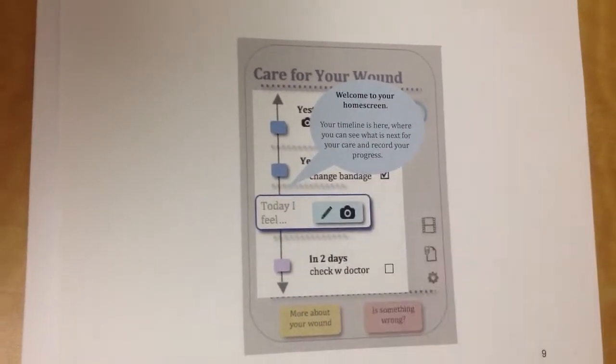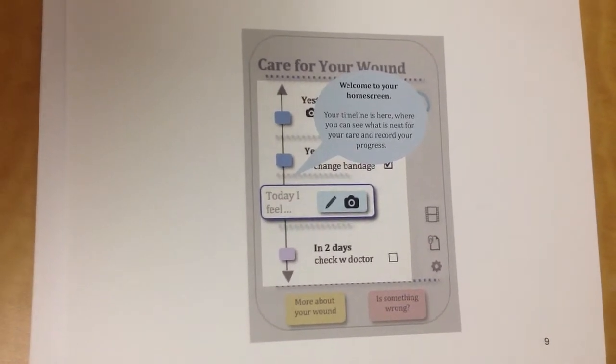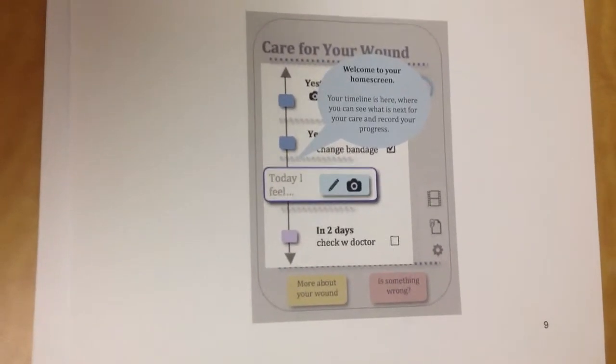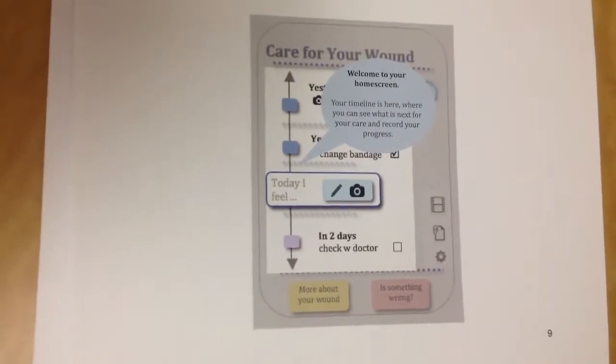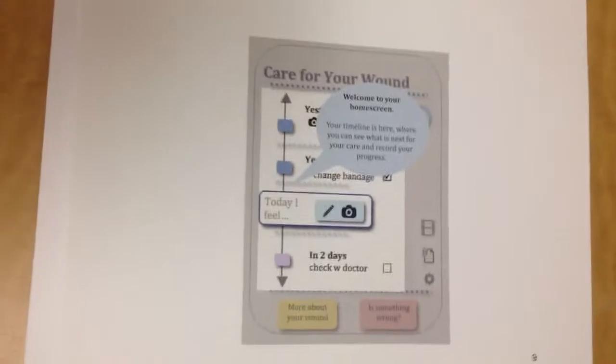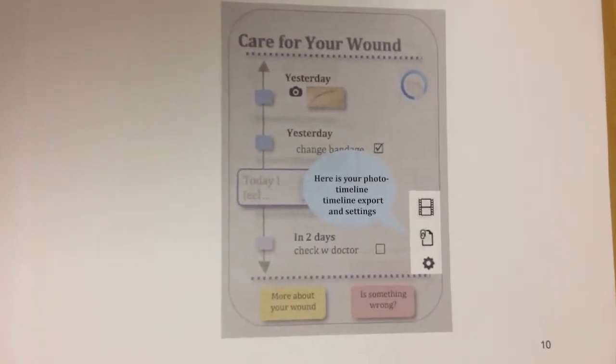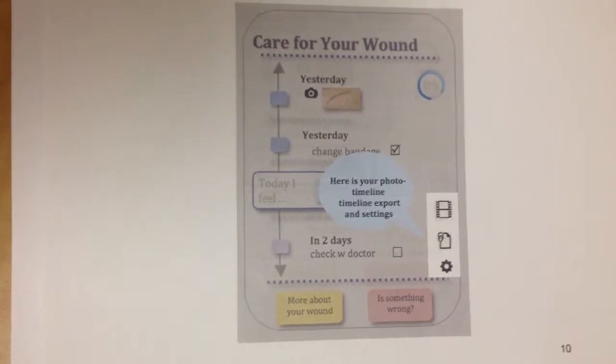So this is today. In 2 days, check with your doctor. And then I forgot to put a next button on the screen, so I don't know if you're looking for somewhere to click. I was. What do I click? If there was a button here that was blue or something, that just said next. Okay. So that's a little problem. It's kind of silly. And the same thing here.